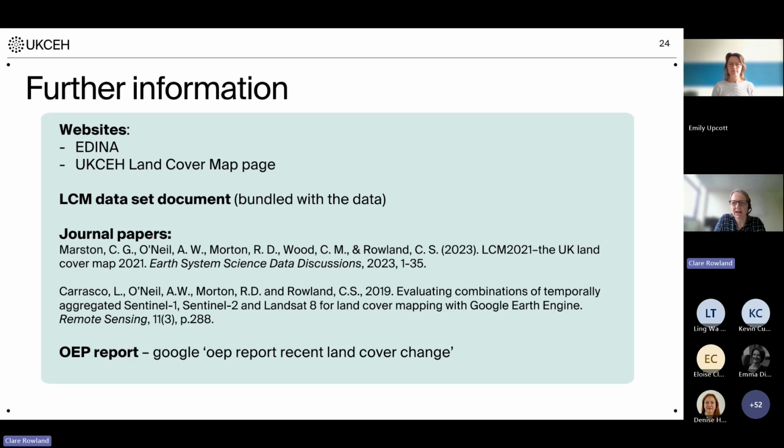So I'm going to stop sharing now and pass over to Emily, who will talk about the Land Cover Plus data sets.